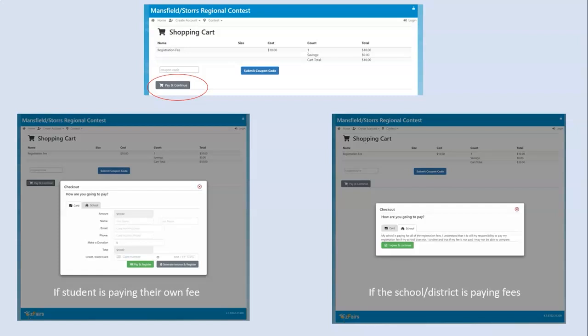If your parent is paying your fees but isn't ready to do so when you're registering, you can click on the gray Generate Invoice and Register button. Just make sure to remember to log back in and complete the payment before the registration deadline to avoid any late fees. If your school is paying your registration fees, click on the School tab in the shopping cart. Read the statement and click on the green I agree and continue button.